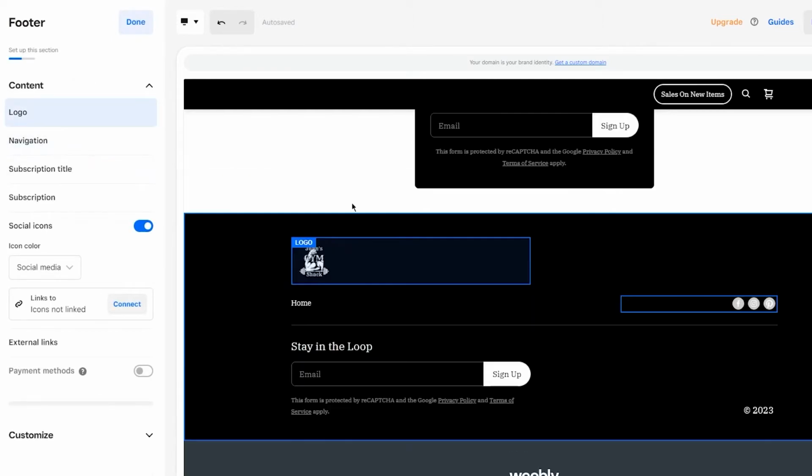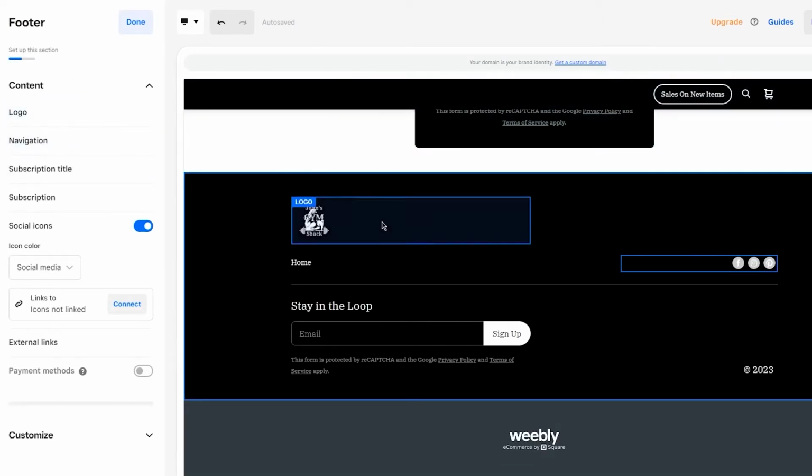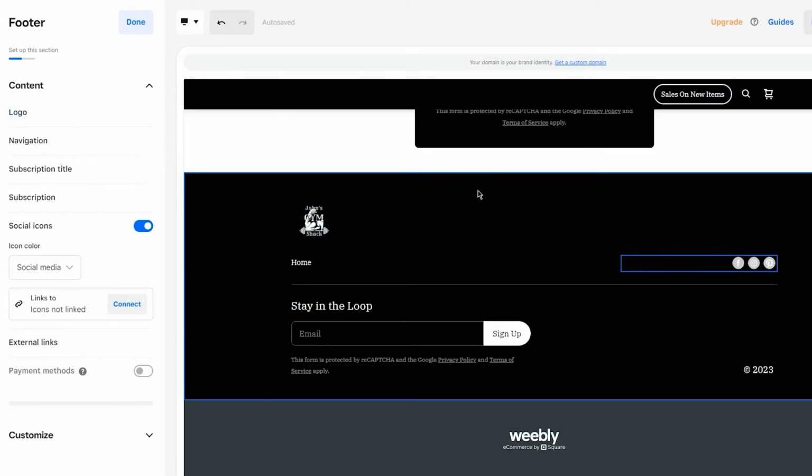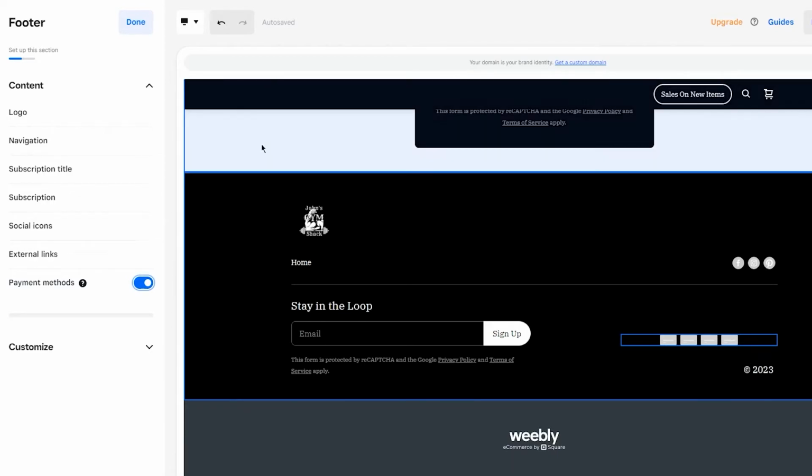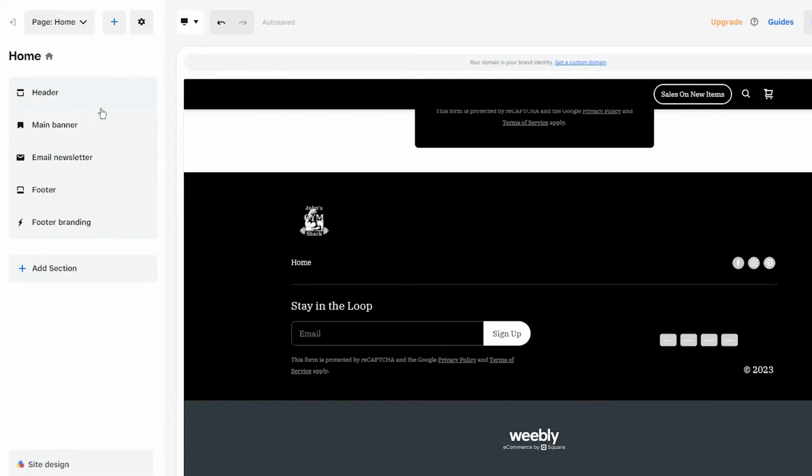Okay, footer is as important as your header because here you're going to add all the different things like your terms of service, privacy policy, about us, FAQ, all that stuff. So again, just turn on all the methods that you want to turn on. You can also choose payment methods, and in payment methods you have PayPal, Stripe, all that stuff, but we haven't gotten into that bit yet.